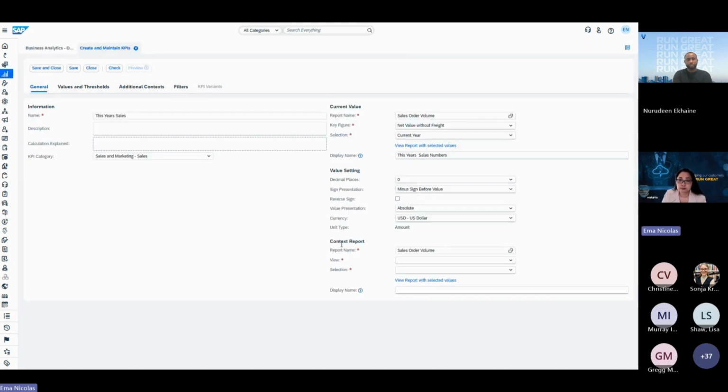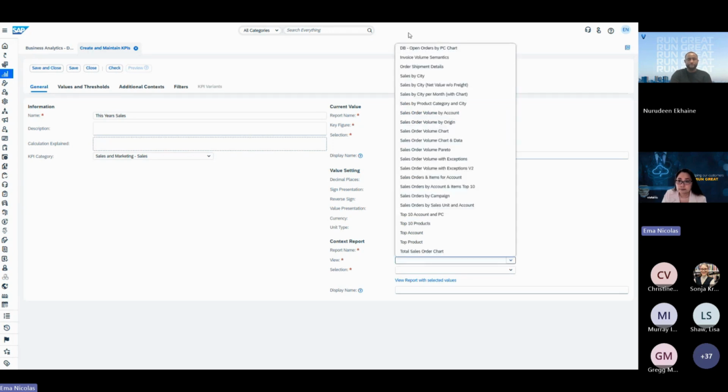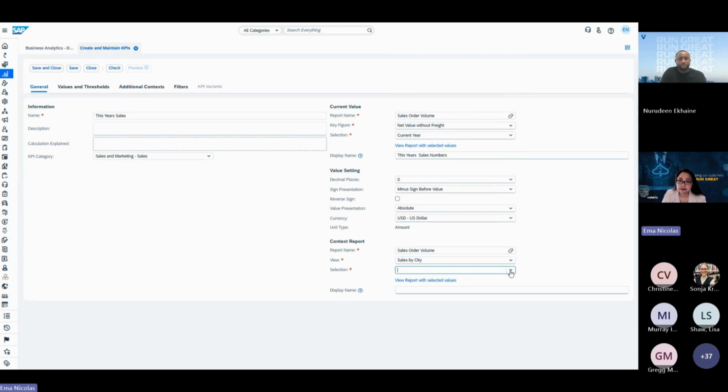Now the context report. This is the section at the bottom of the key figure; this is what shows up. So I'm saying, I want to show the sales order volume and then the view of, what was that view that we made? Sales by city. And then the selection, so it'll be the current year. You can change the display, you can put a name as well. So I'm just going to copy that.